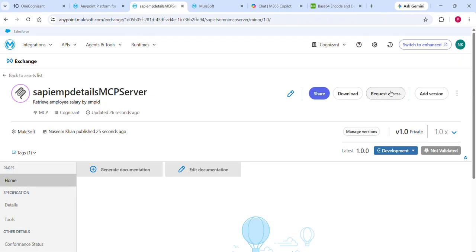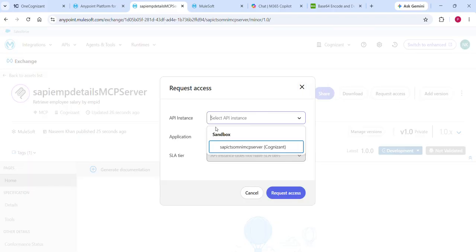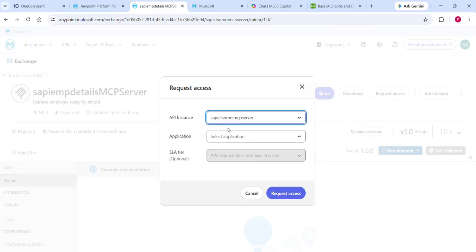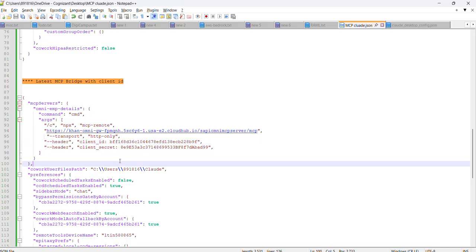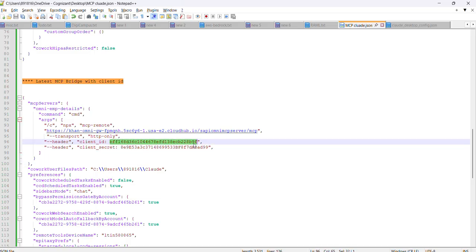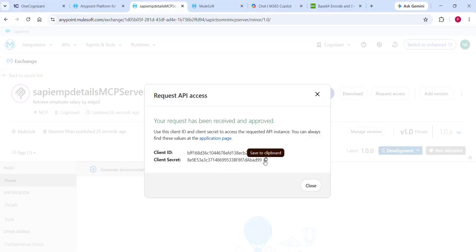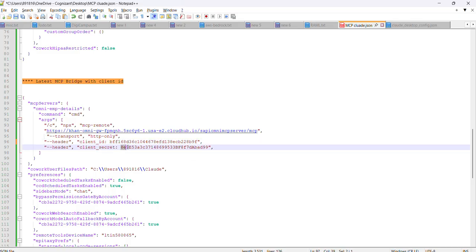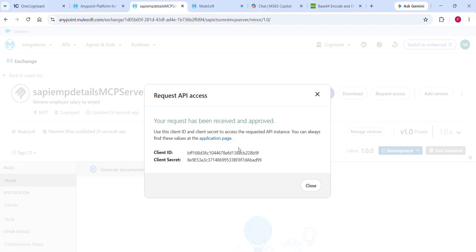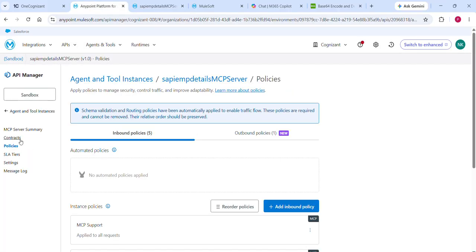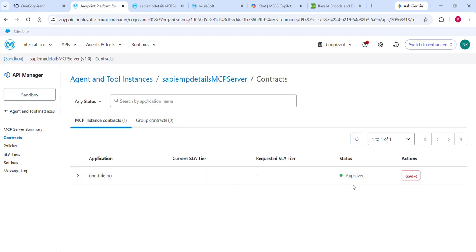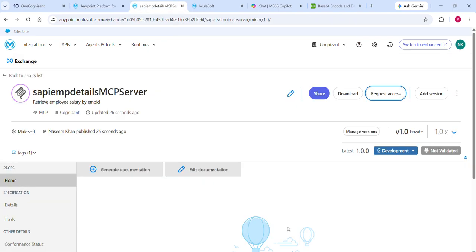Now we'll request access to the SAP MCP Omni server. Now we'll copy this client ID, 8E9E. Now if you see here, the contract should be there, Omni demo, right? So now the policy has been applied.